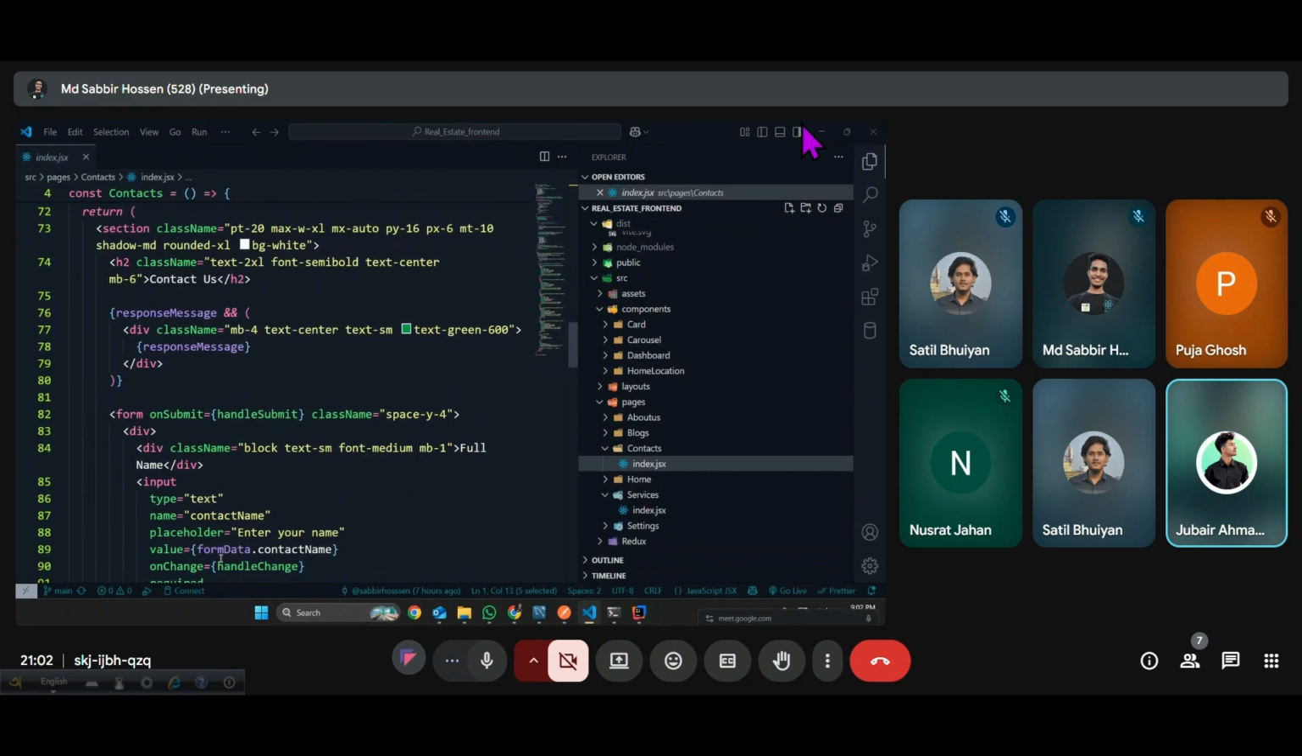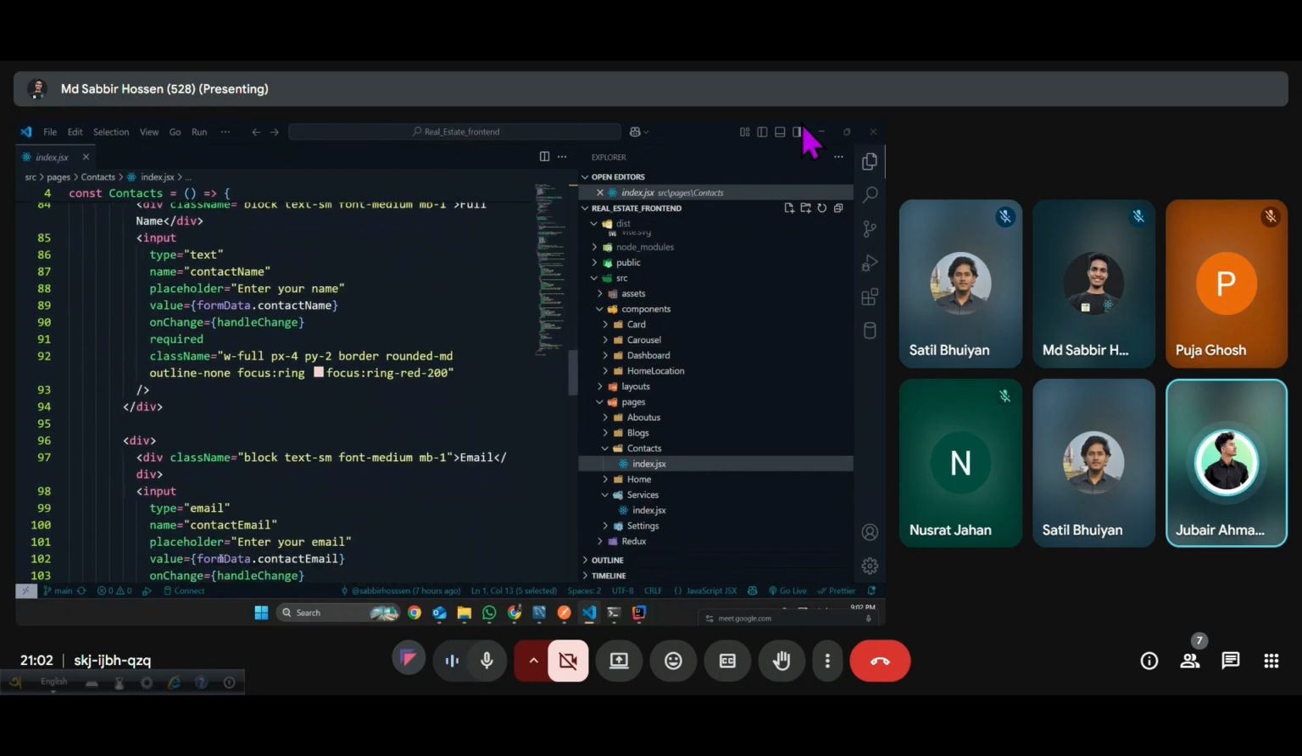So I am requesting my another groupmate to take the floor.